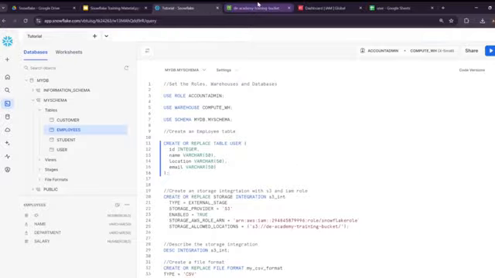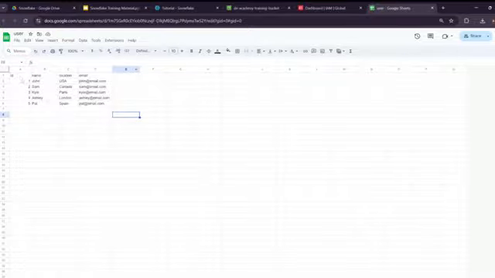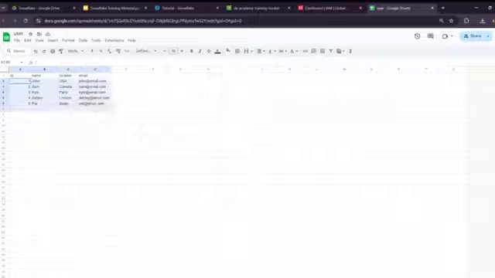Now this is the file which I have, the user file, where I have the ID, name, location, and email, and I have these 5 records in this particular file. So what I'm going to do is upload this file into an S3 bucket. Then on top of that S3 bucket, I will create a storage integration and external stage. And then using the copy command, I am going to access this file from the S3 bucket and load these 5 records into my table.